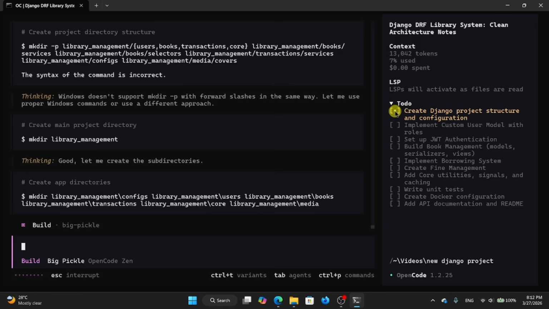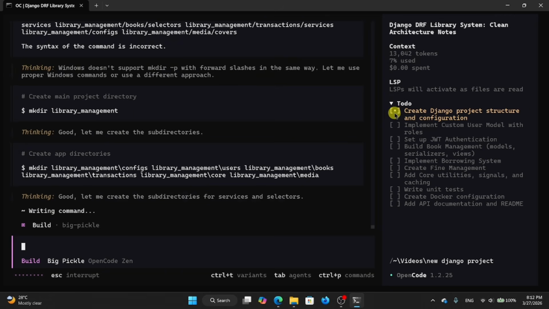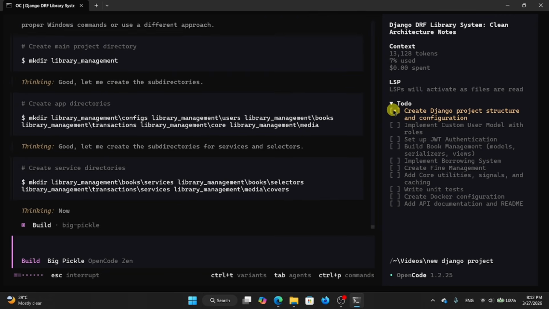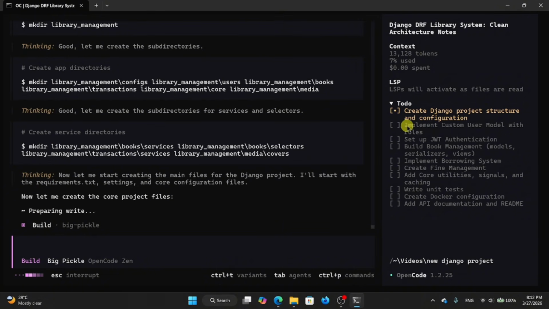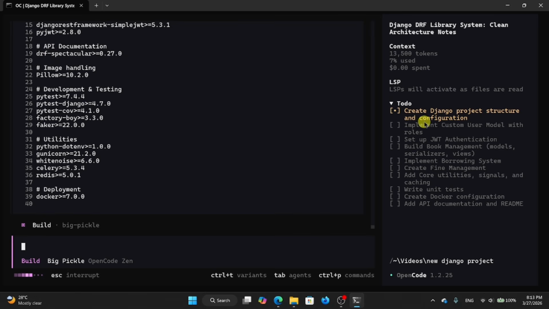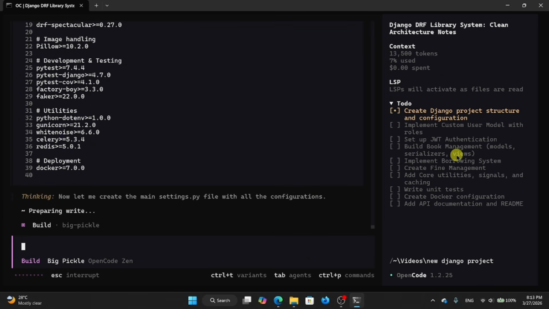Okay, it will complete every single item here, and if any item is done, there will be a tick mark, so you can actually track it. So these are the tools. I mean, what it will do here, you can see: create a Django project structure and configuration, and then set up JWT authentication, all the things.